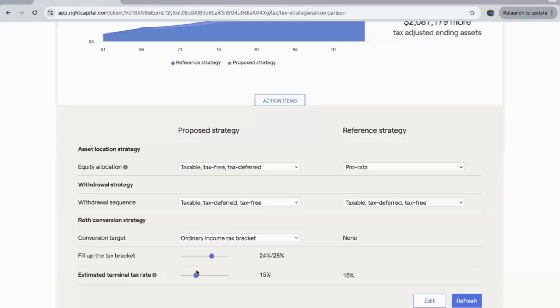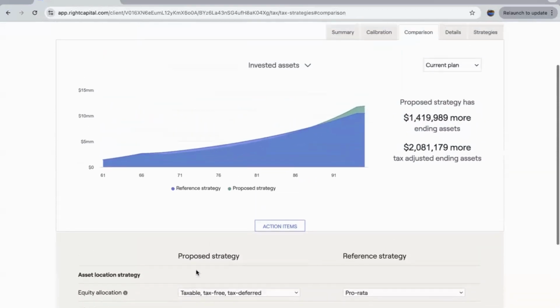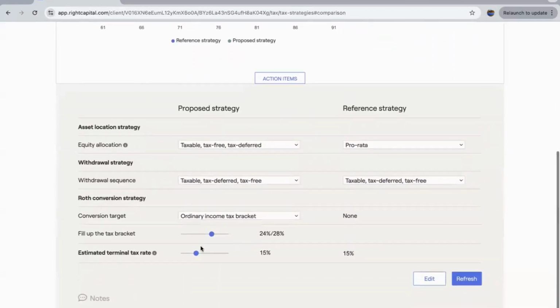So particularly if we're having a conversation with the client and their main concern is ensuring that the surviving heirs are not going to be subject to a very heavy tax burden, which is oftentimes why we would apply some of these strategies to then have mostly tax-free dollars to be inherited, that's where that estimated terminal tax rate really comes into play. So that's going to have an impact to some of the visuals we'd see here.